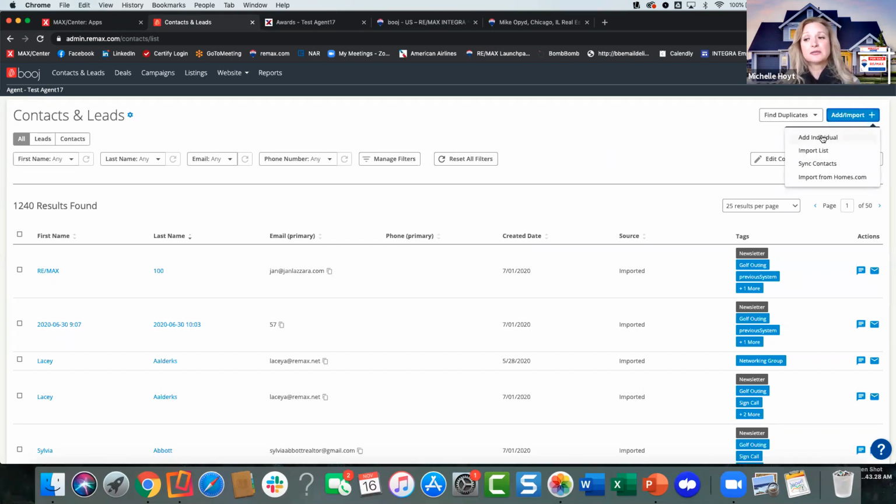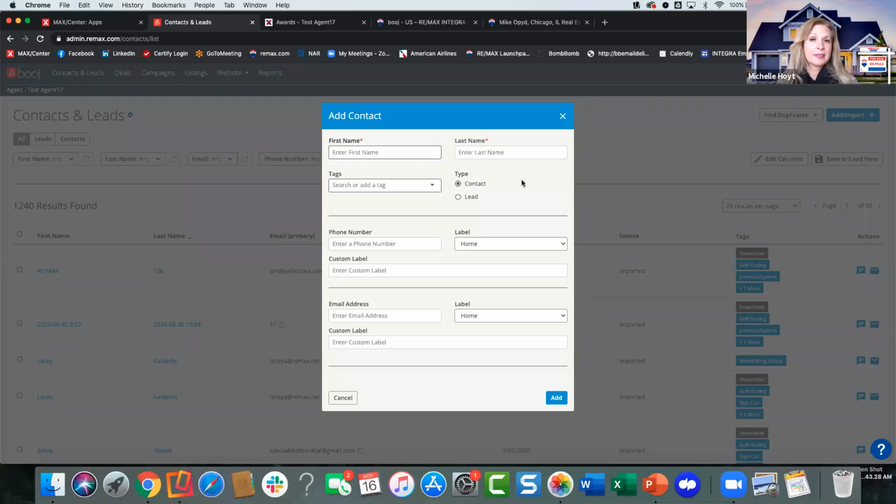So we'll just kind of go down the row here. So adding an individual. Now, you may have what's called floor time, where you take turns and you're in shifts and you get the walk-in business that comes in or the call-in business, however your office has it set up. If your office has it set up, it's not required, but some of you do this.